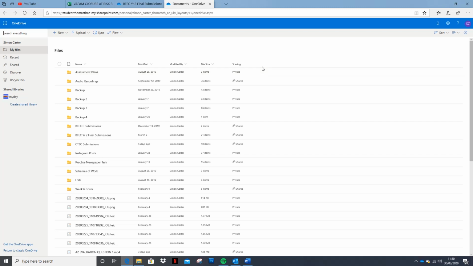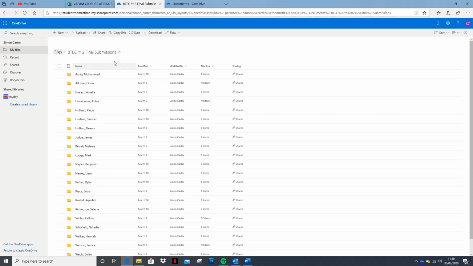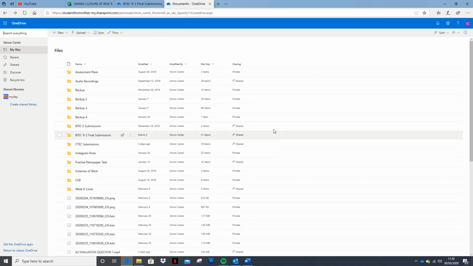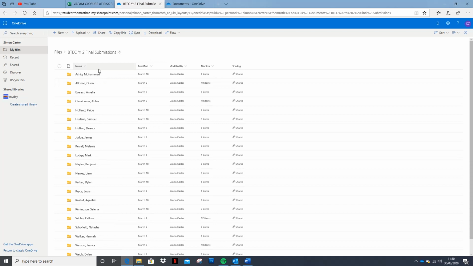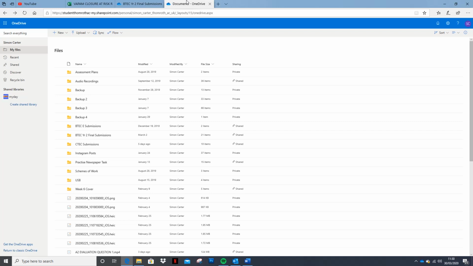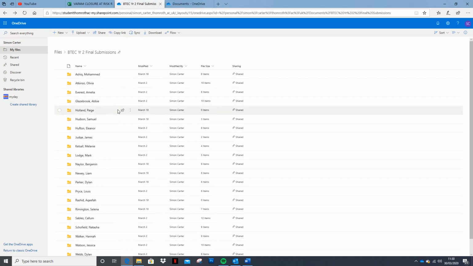And the reason why that is the case is because of the privacy settings that I've got on this submission folder, because this is in my OneDrive. Now what that means is you can't share something from your OneDrive into this folder, okay, because it's two separate OneDrive accounts. What you can do though is you will have to download the file from your OneDrive and then share it with this OneDrive folder. So I'm going to show you how to do that.